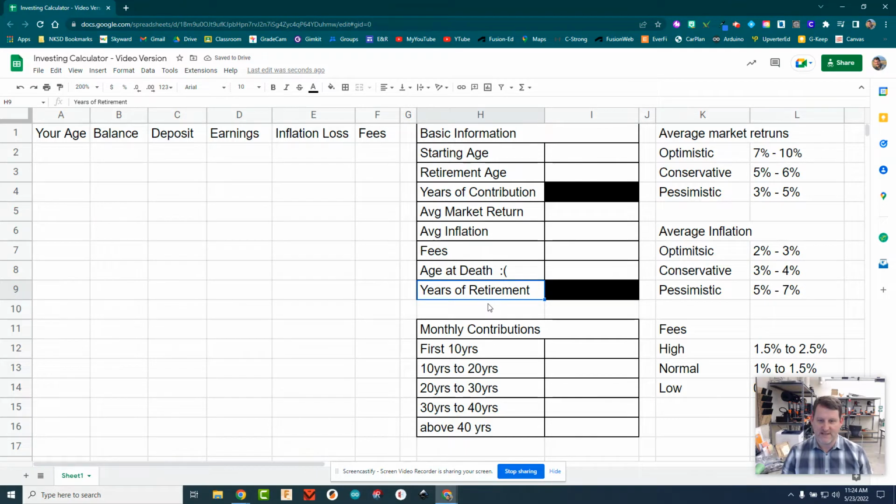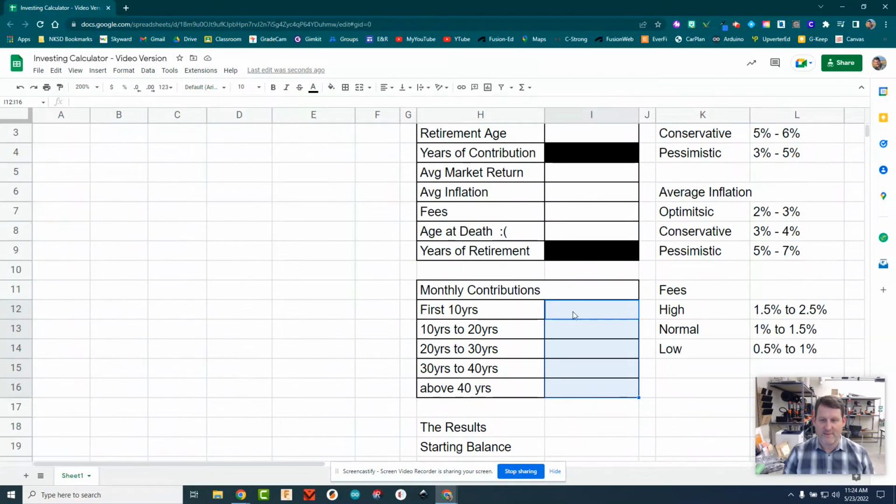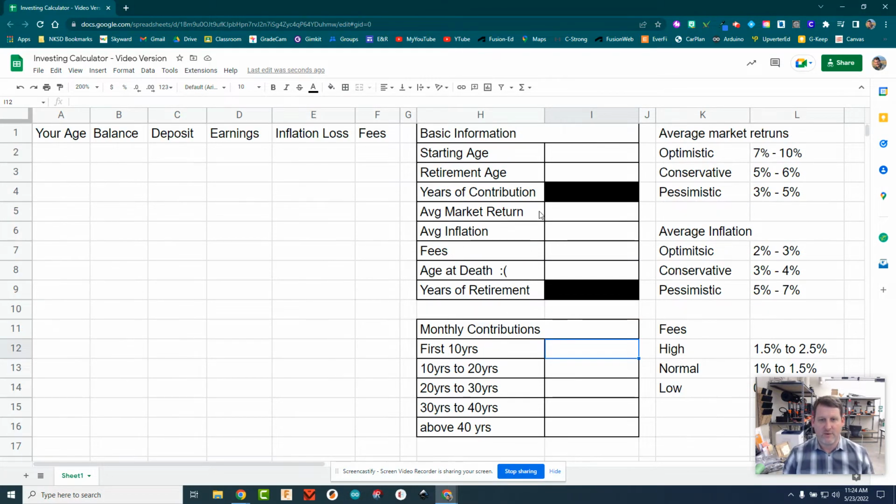Awesome. And the rest of it's things that we enter. Monthly contributions, these are all going to be calculations. No, they're not. They're going to be things you're going to enter in. So you're going to say for the first 10 years, how much are you going to contribute to your account every month?